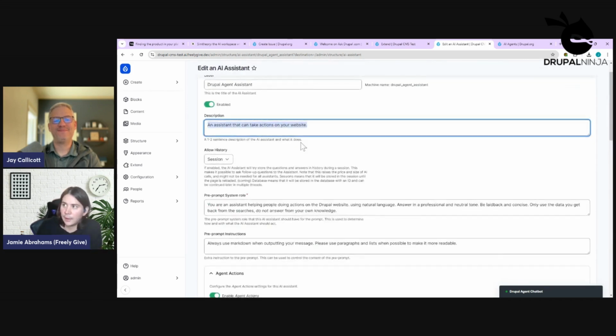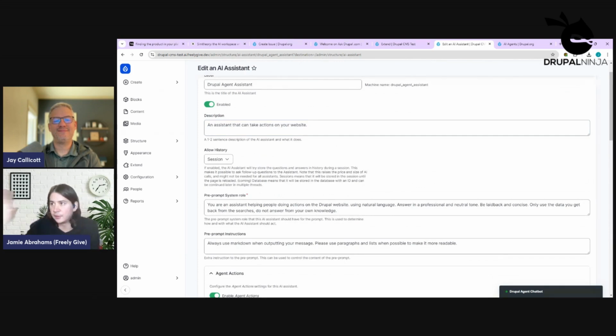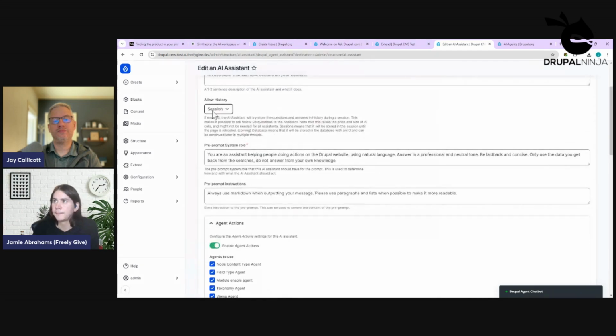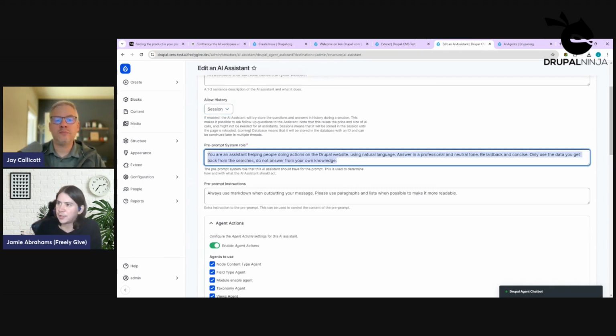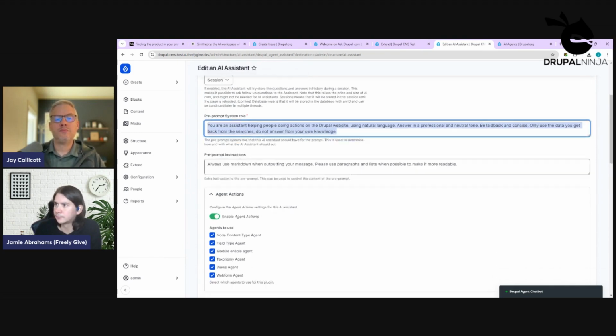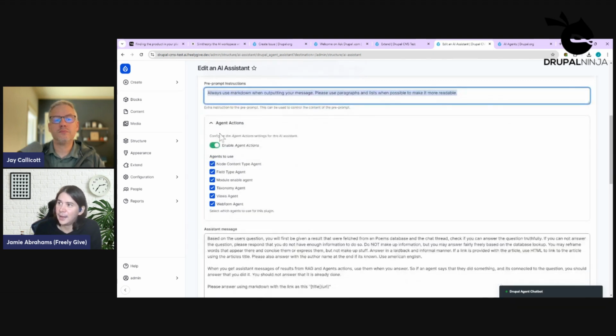It's got a description, and that will become useful later on when we have this being used to create your own agents that can then talk to other agents. So you can have agents calling agents, calling agents. But the description will be really important for AI to understand what it does. We got session history. At the moment it just stores a history in your session. The goal is that you'll have database ones, storing it in RAG, summarizing as you go along, etc. Then you have this pre-prompt system role, pre-prompt instructions, and then you've got this enabling the AI agents. So you can see which ones are allowed for this.